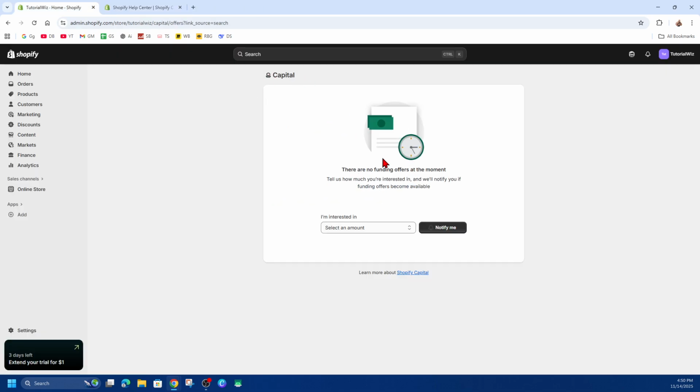But if we come back to here, you're going to see all of your offers. So I'm getting: there are no funding offers at the moment. Tell us how much you're interested in and we'll notify you when funding offers become available. So basically where it says I'm interested in, just go ahead and select an amount. So if it's under 2 grand, 2 to 10, 10 to 50, etc. And then go ahead and click on notify me.